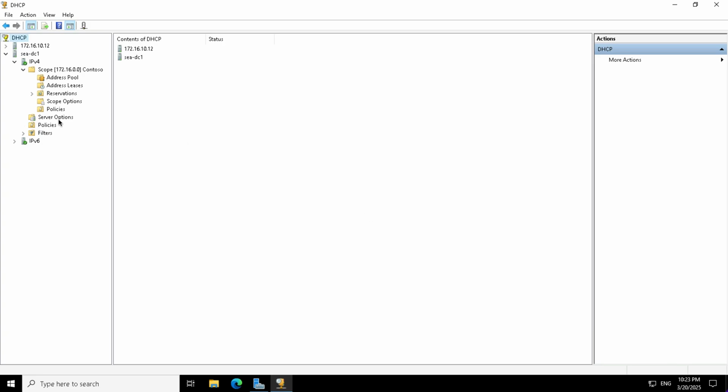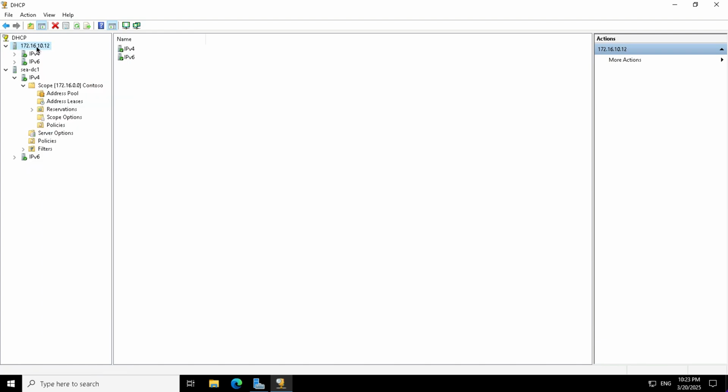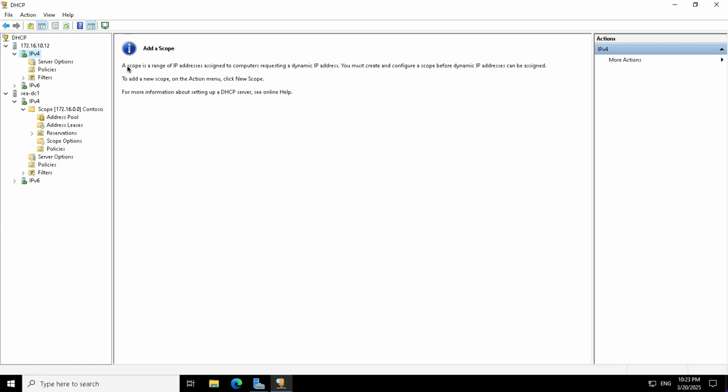As you see, the 172.16.10.12 server is there and it is authorized. It's turned into the green color already. And here you see IPv4 and IPv6, both options are there. But this DHCP server has no DHCP scope or configuration done so far, as we have done this installation from scratch on this second server, as you have seen.